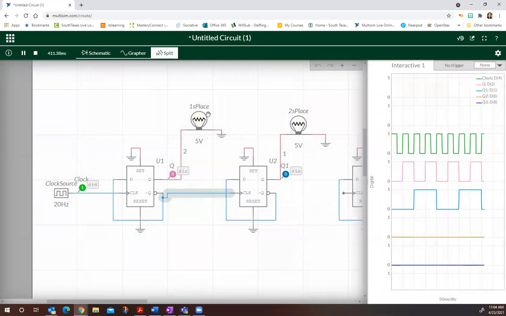There we go. So it's going to be 0, 1, 2, 3, 0, 1, 2, 3, 0. You see it? So it is counting in binary.